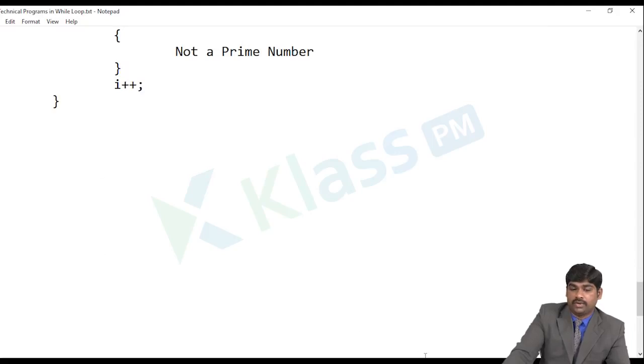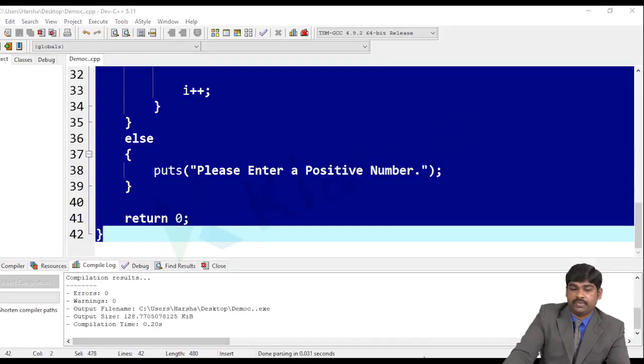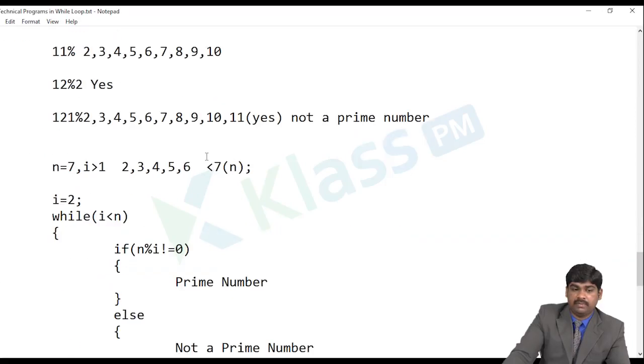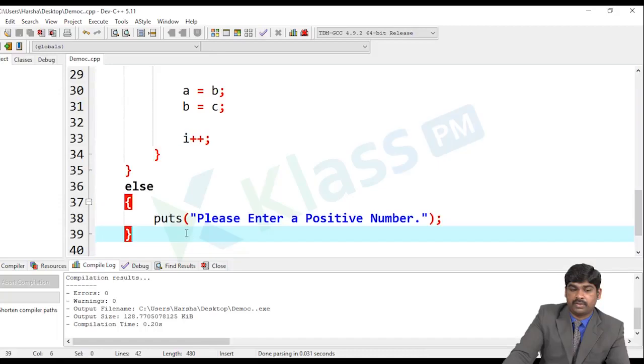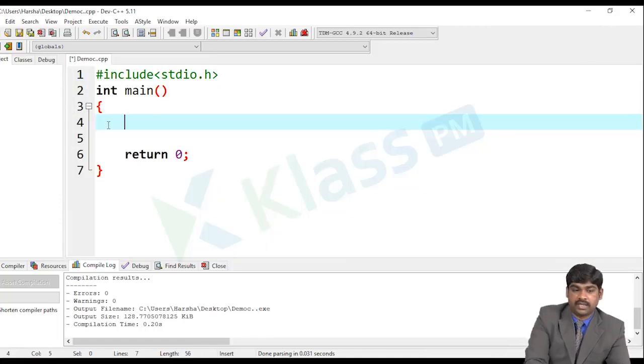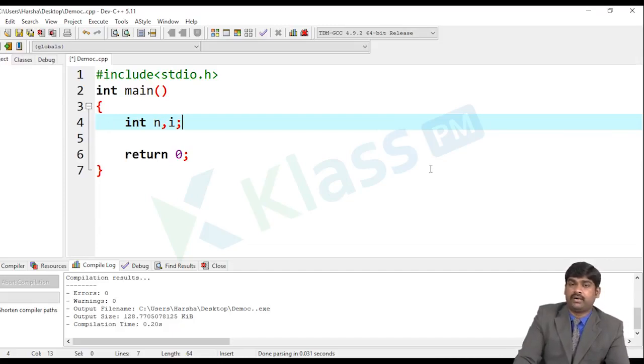So let us see how we are going to implement this particular prime number. First of all, did I save the previous program? Yes, I have saved the previous program. Now let us implement this prime number code. I'll say int n for accepting the value from the runtime, I for iterating the value. We will add variables as necessary, so I don't want to add them right now. Wherever a variable is required, at that location we will declare it.